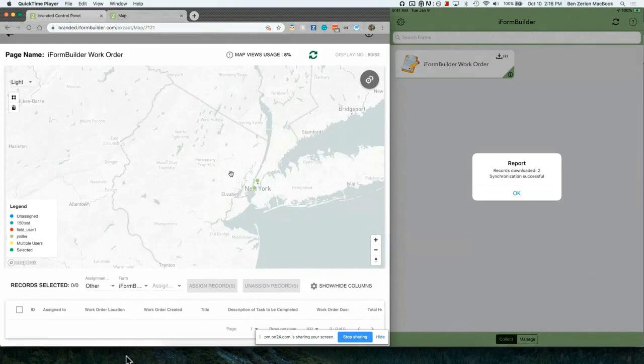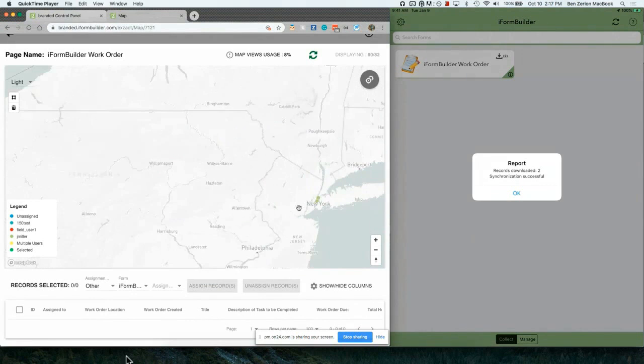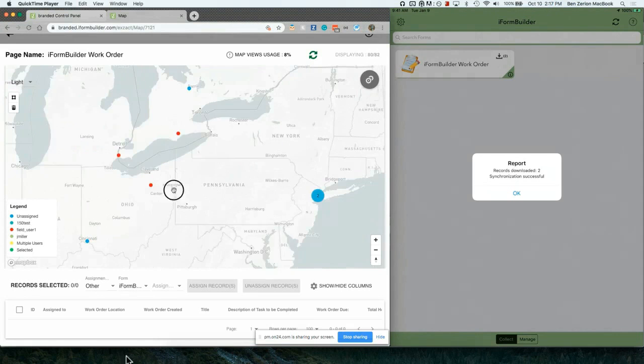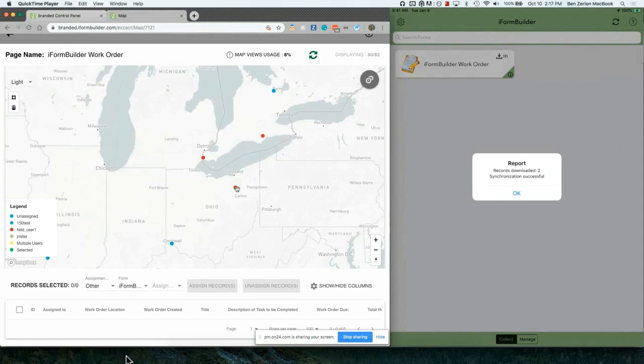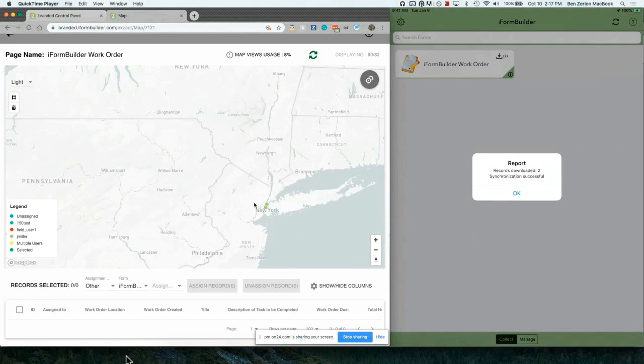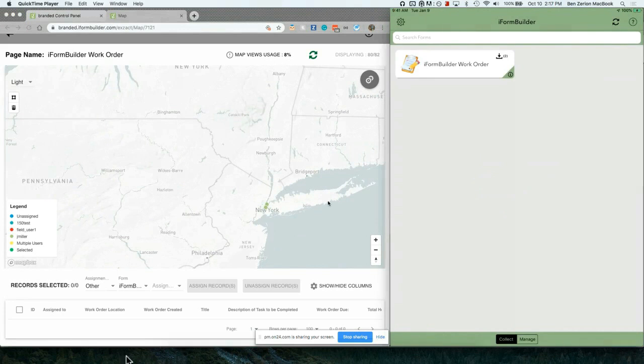So we can see that those 2 records are assigned to Jay Miller, and I just circled right around those. And if we scroll over to some others, we're going to see, based on the legend, that these are assigned to different folks. So again, at the macro level, you can see what records are assigned to what individuals. So now we'll hop back over to our device.